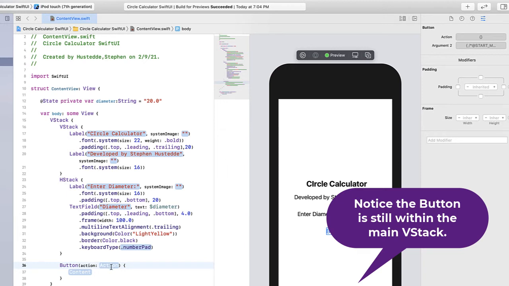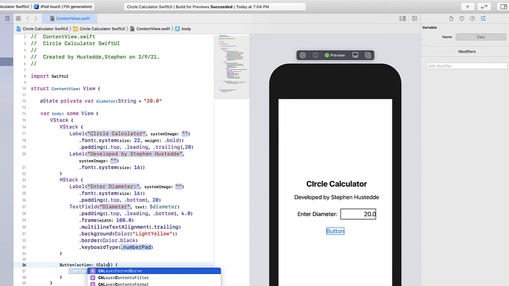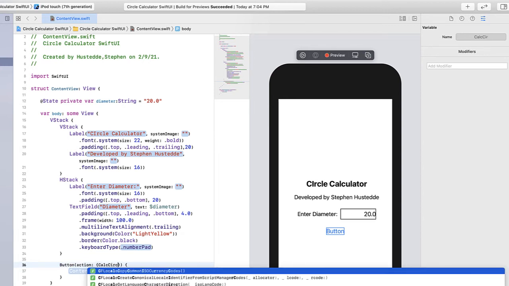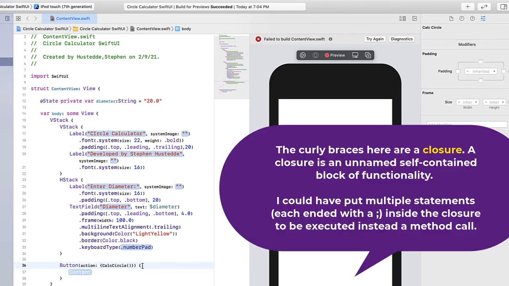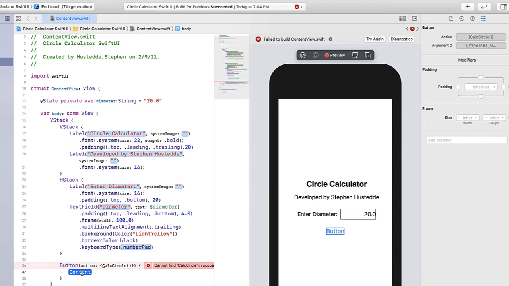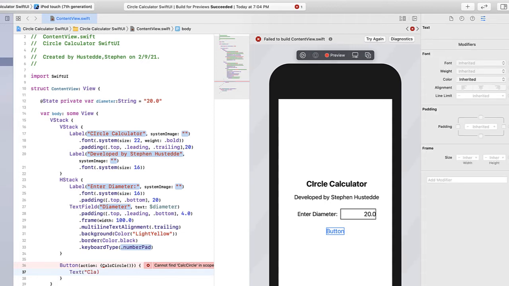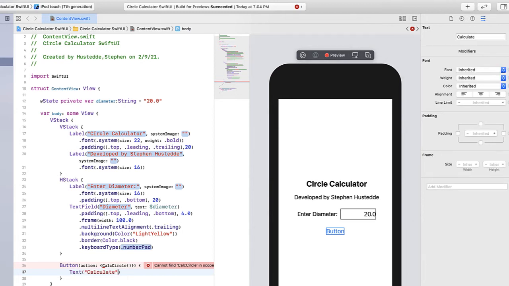And we can code an action. Now here I'm going to put the action inside of curly brackets, and we'll learn more how to do all of this as the semester progresses. I just really want to show you the flow. So we're going to say calc circle. It's going to be the name of our method we're going to create. And so I need a pair of parentheses. Now right now it can't find calc circle. We haven't written that yet. And then for content, I'm going to type text, and then inside the parentheses, in quotes, calculate.